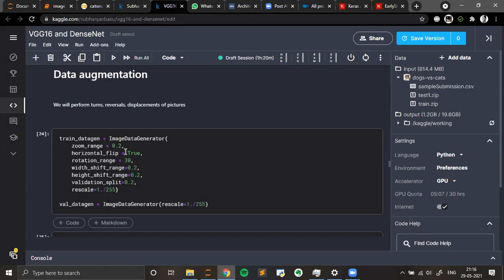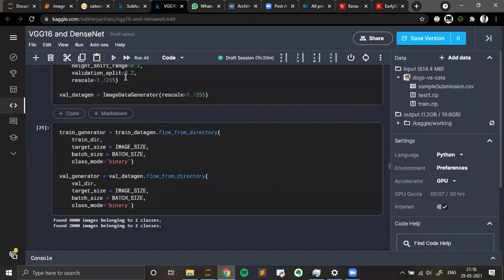The model will train on that only. Give in rotation range 40 instead of 30, the thing will be the same. So I did this thing.